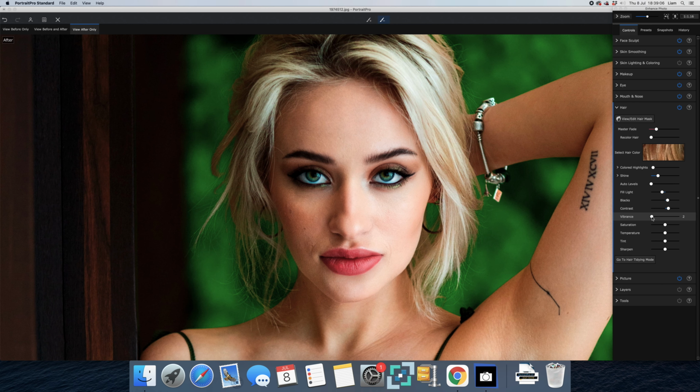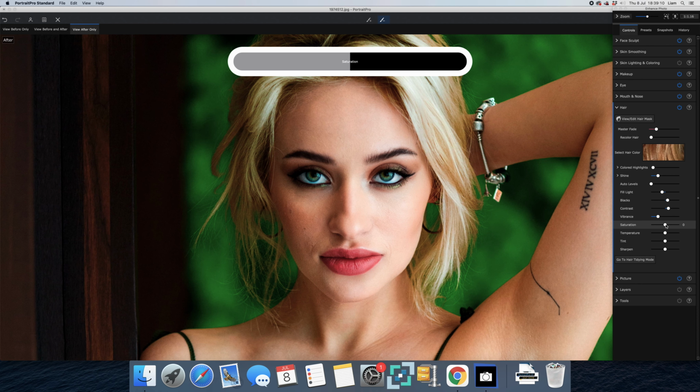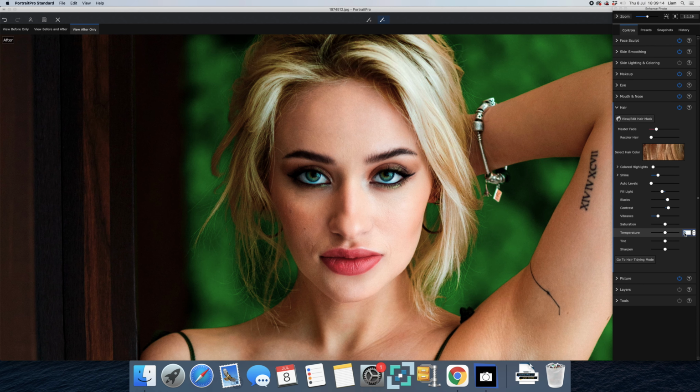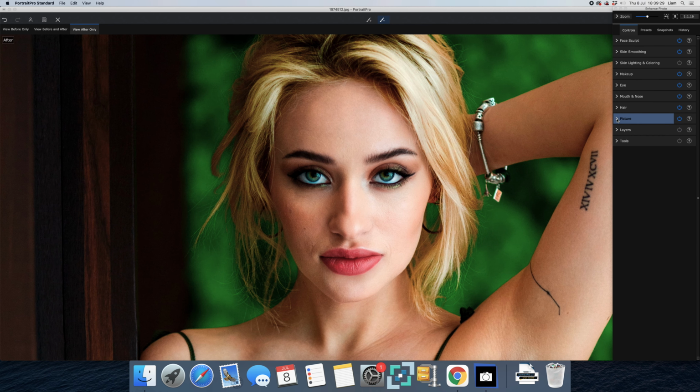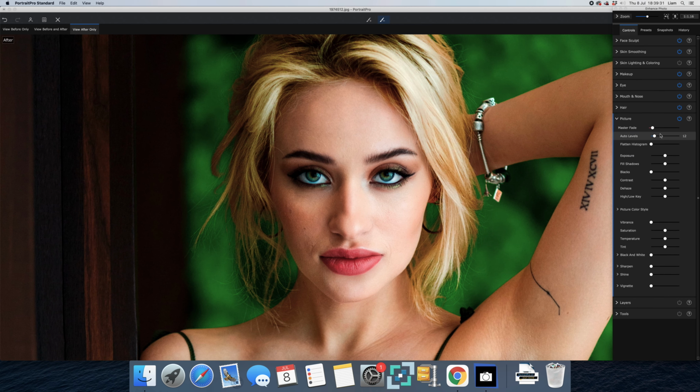24. Vibrant, so a little bit of vibrant. Saturation, we don't need to mess around with that. Temperature, let's add a bit of colour, maybe 15. Yeah. Temperature, tint and sharpen, don't need to tint, but let's go 20 on that one. Okay, so that's hair. And then picture is, we're not going to really go into this.